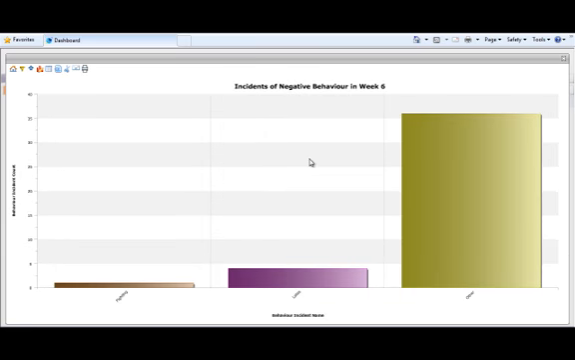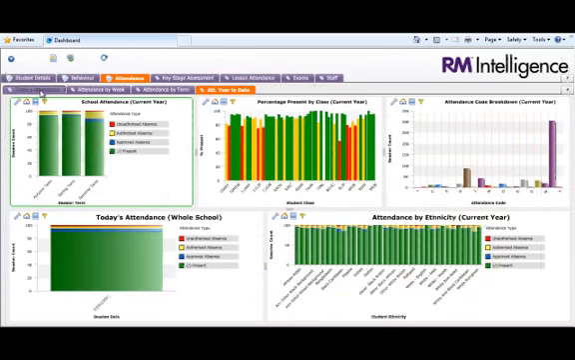Here we can see in week 6 there are a large number of other incidents, lates and fighting. You could then drill down again and it would show you the students who were involved with those incidents. In the attendance category there are charts for today, attendance by week, by term and by year. Drilling down on one of these charts can help identify patterns of behavior.